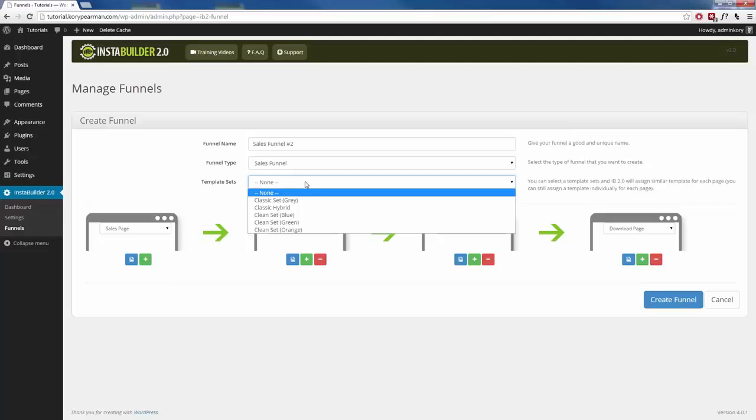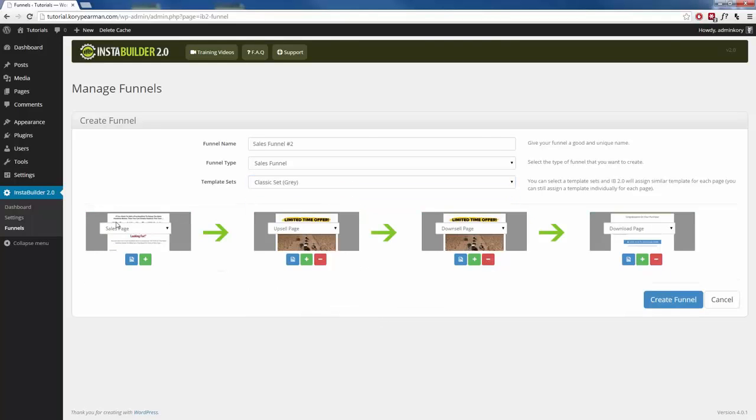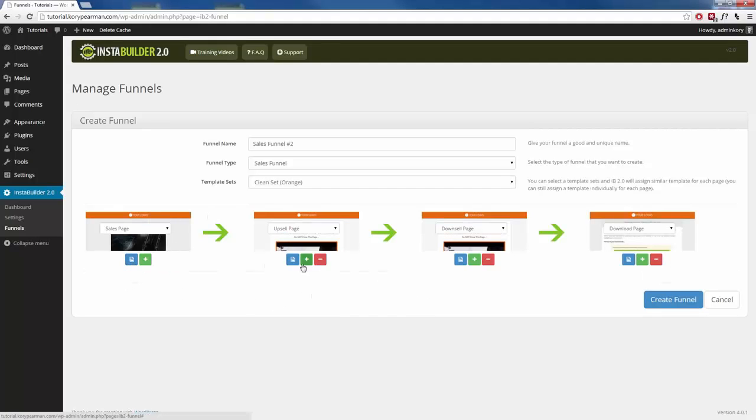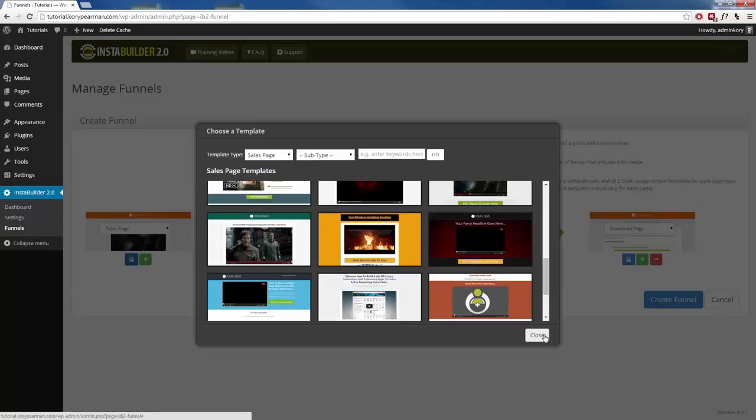Next up, we can choose a template set. Basically, if you choose one of these, InstaBuilder is going to pre-populate all of these different pages with the same type of template, so that there is consistency and relation between all the different pages. You don't have to choose one of these template sets if you don't want to. You can see there are different options here, and how each page is going to be related. You can choose one of these sets, or you can go in individually and change each template by clicking on the little blue button that says choose template. I can change each individual template for my funnel to whatever I want, okay?